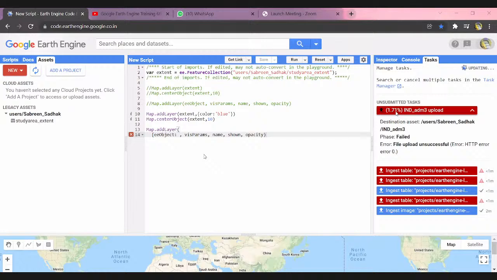This one is always less than 2%, sir. It is not proceeding further, sir. This is the shape file. So you can try it again for uploading the shape file. Okay, sir.